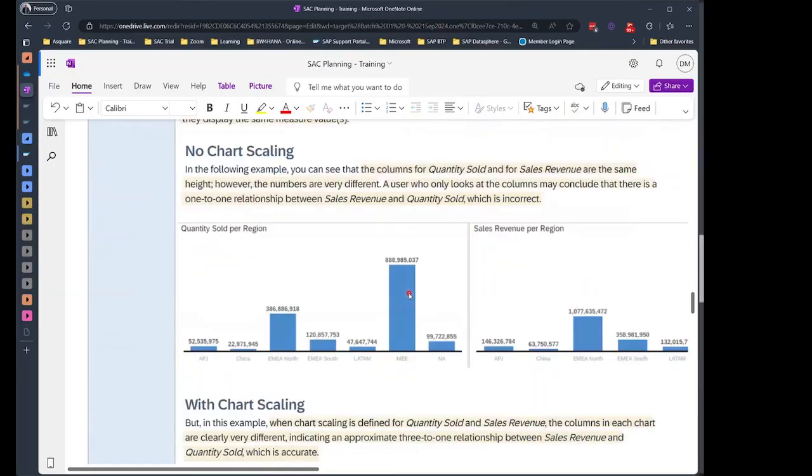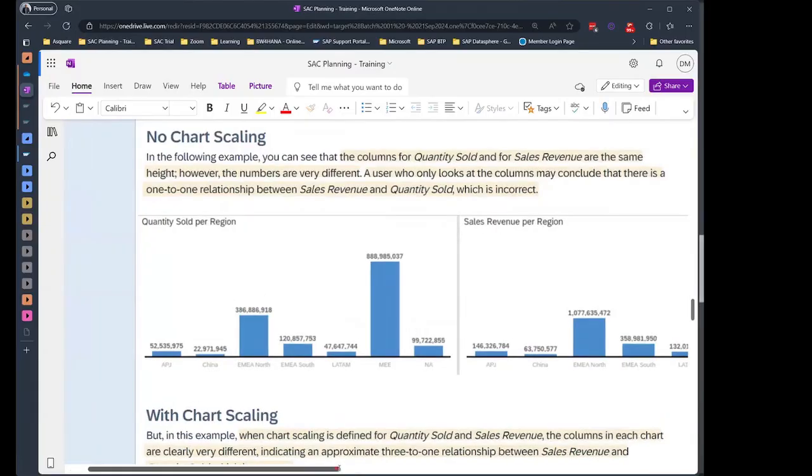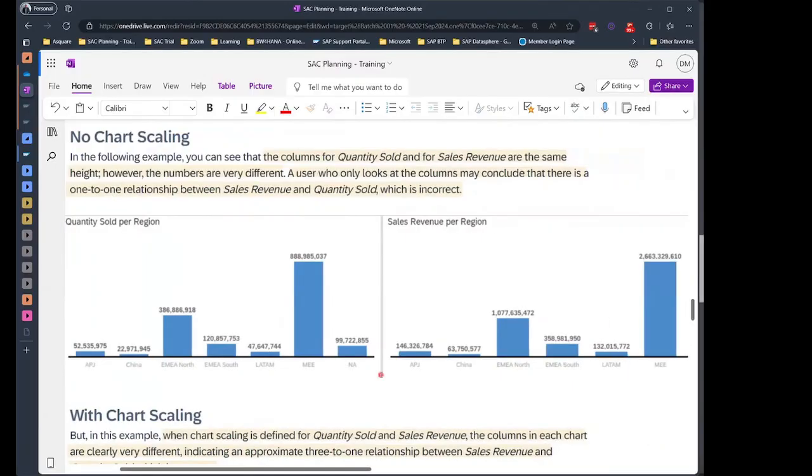We have two charts side by side. Let me make it slightly bigger. These two charts are showing two different measures. The left one is showing quantity sold per region, and the right one is showing sales revenue per region. If you see the height of these bars, this is a bar chart, the height of this bar is almost the same as this, and the height of this bar is almost the same as this. So these are same-height bar charts, but they are depicting two different KPIs, two different measures. What are those measures? Quantity sold and sales revenue in this example.